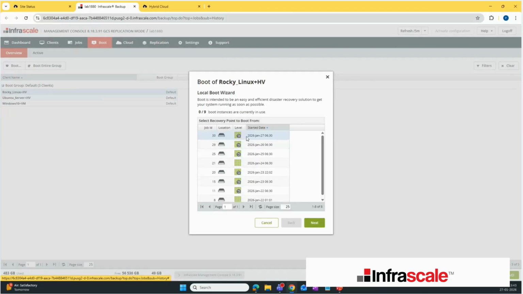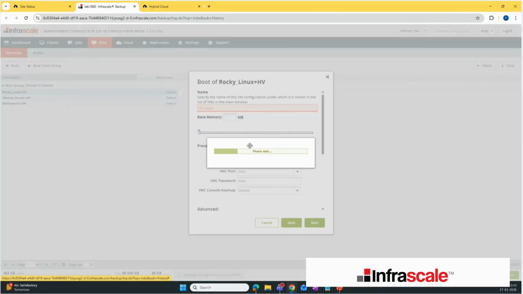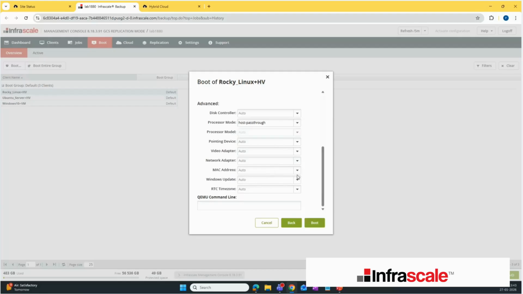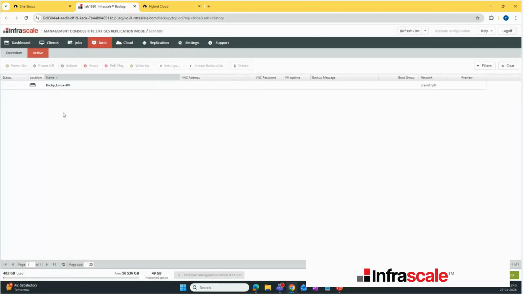You select the job and click on next. You get the option to increase or decrease the resources. You select the customer primary network. If there are multiple primary networks, you select whichever network you want to deploy the server on, select the MAC address, and click on boot. That will immediately turn on the server on the appliance, and you continue the business.